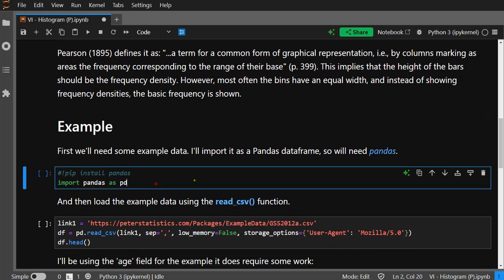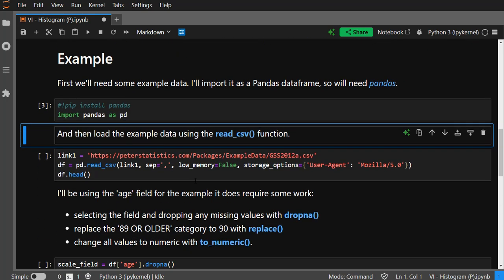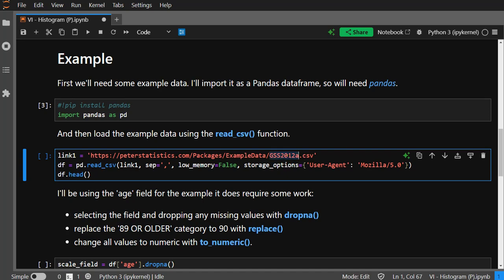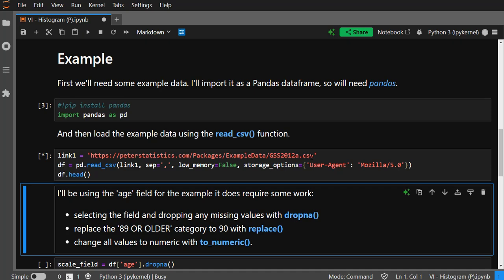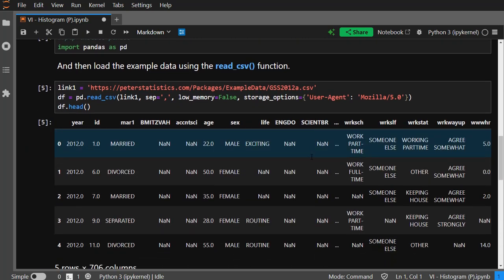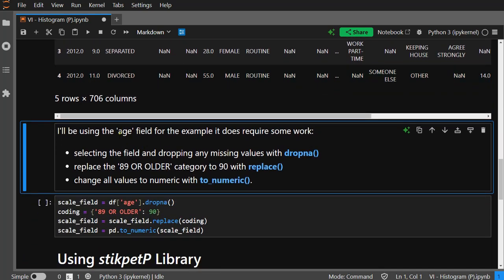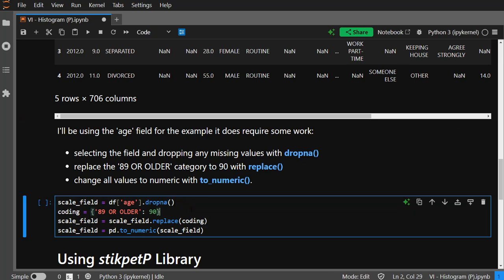To show you an example, I'll load in pandas, and then the data file from the General Social Survey from 2012, adjusted for some example purposes. It's actually quite a large data set, and I won't be needing all of it, so that's also why it's taking a little bit longer to load in. I actually only need one numeric field, so I'm going to be using age for this. However, there was an 89 or older category, so I'm just replacing that with 90 just because it's an example only. So I'm also removing any missing values just in case.